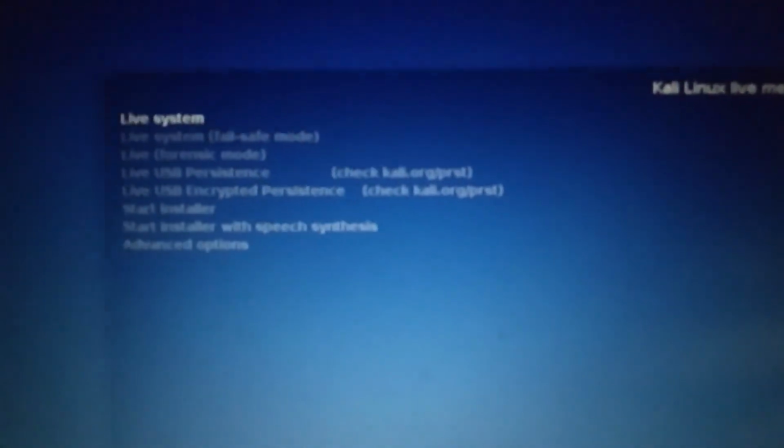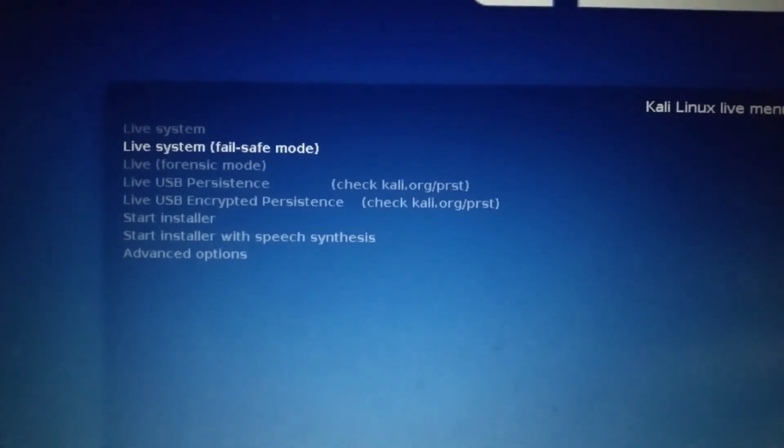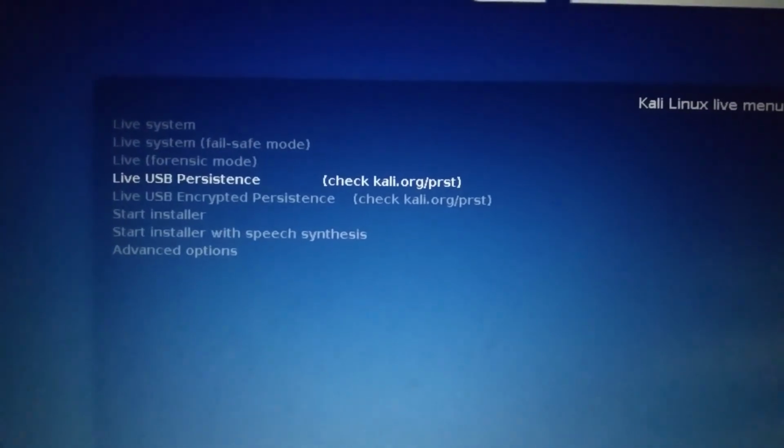Now, I will recommend you to use live USB persistence, because in that, the files will remain saved after sessions. If you use just live USB, then they will be destroyed once you restart your Kali.